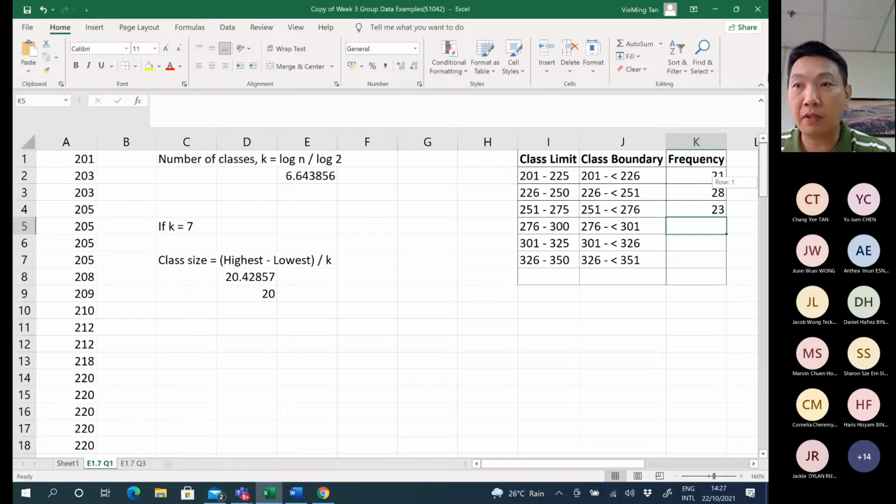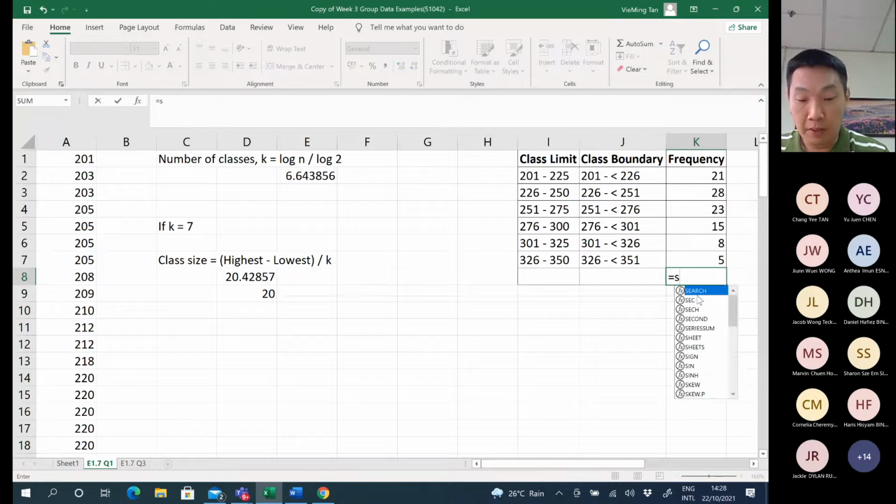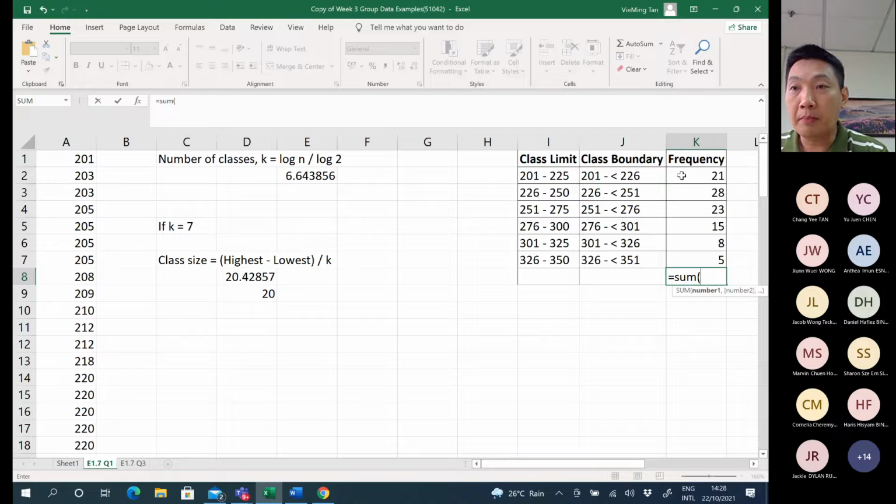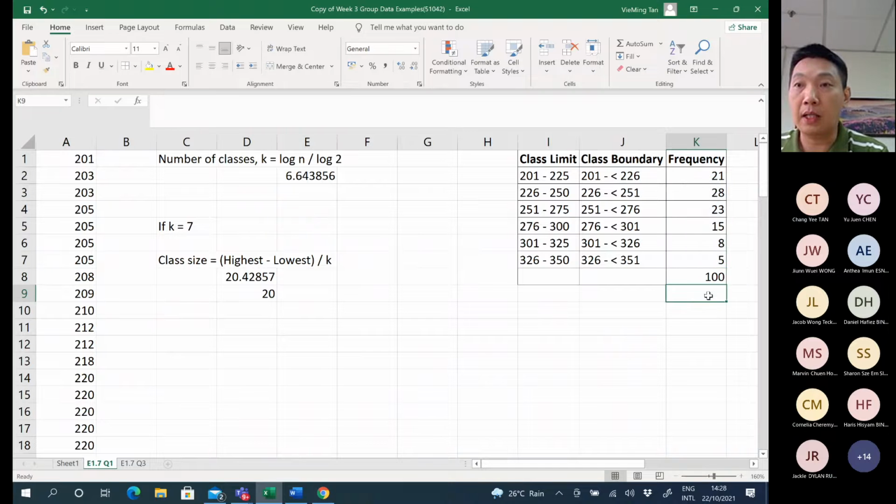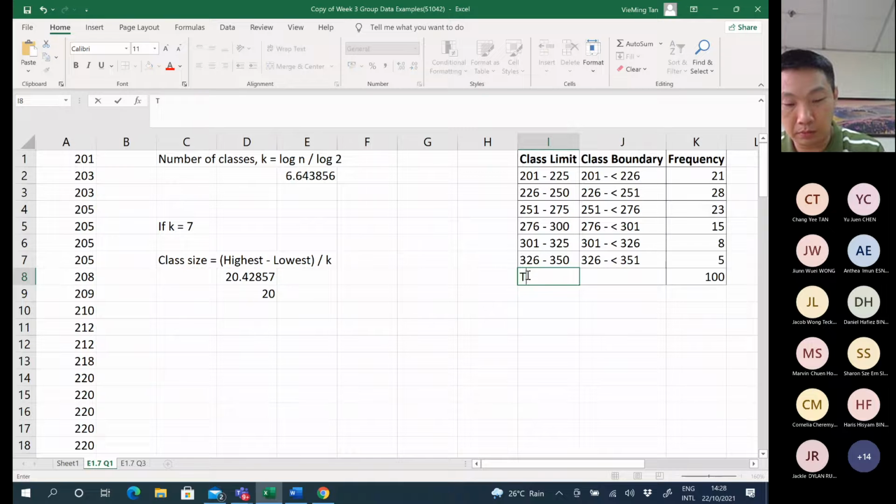You can also double check, making sure that your total frequency value should be equal to 100 because we have 100 data. Usually I just use the sum formula to ensure there is no data missing. Altogether should be equal to 100 frequency. So here I can put the total row, and then I can bold it.